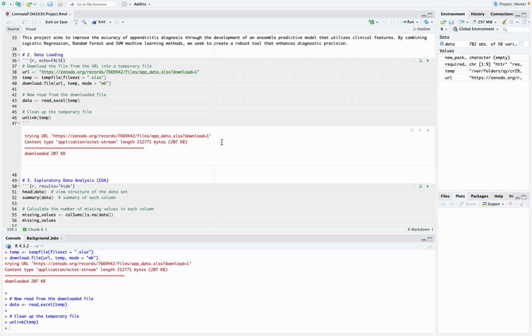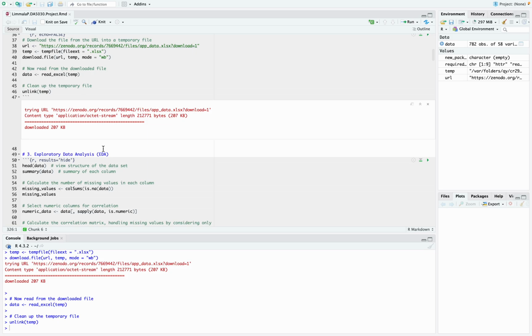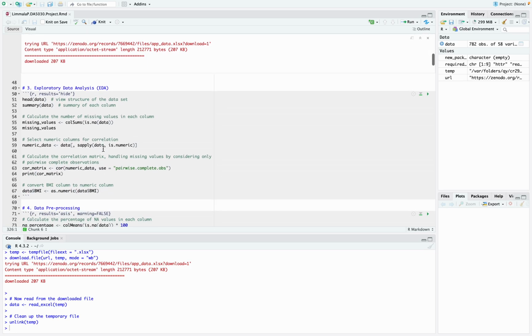And coming to the next step, which is the exploratory data analysis. Once I had my data, I started by exploring it. I looked at things like the number of missing values and the distribution of different features. And here's how I summarize this data and why it is important for my next step.